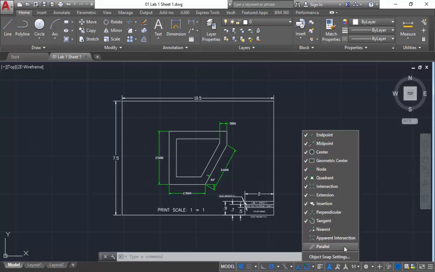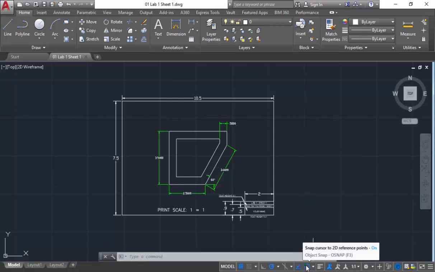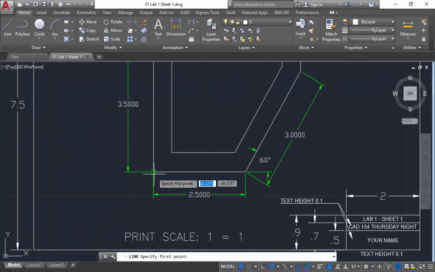Apparent intersection and parallel should all be unchecked. Everything else should be checked. And make sure it's blue so it's turned on. Click on the line tool. Okay, we're going to draw this bottom line here.